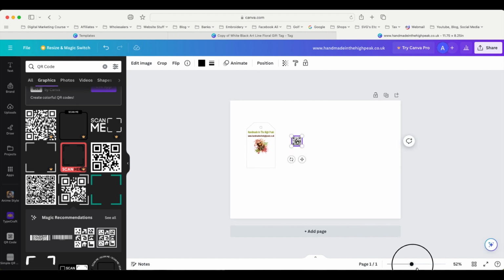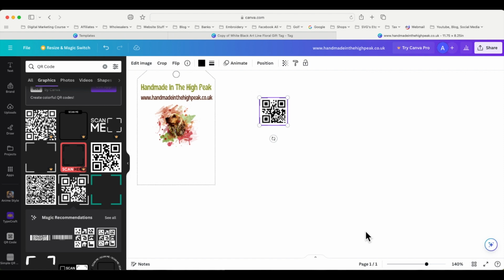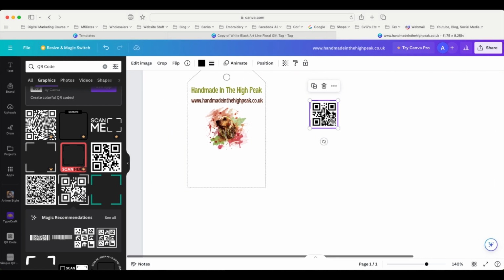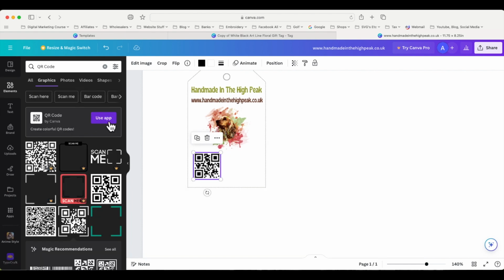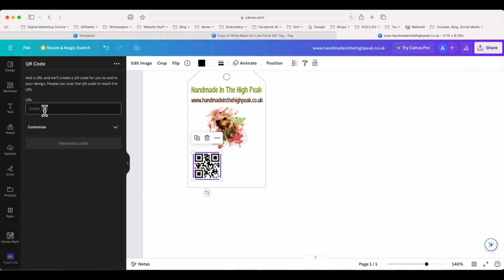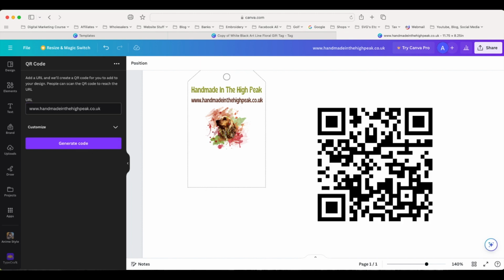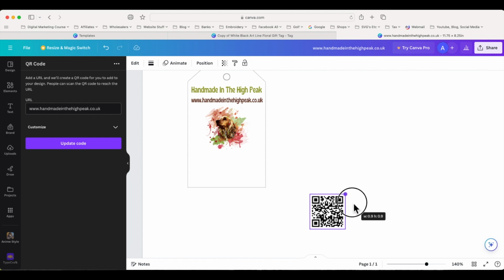Okay, now I can make the screen bigger again to show you. So this is my QR code, and I positioned it near the bottom. Here it says use app, and then what you do is you type in this box the website or link, whatever it is you want to link to for your QR code, and then it says generate code. So I'm going to get rid of that one. So let me drag this one down now to 0.7, bring it over here.